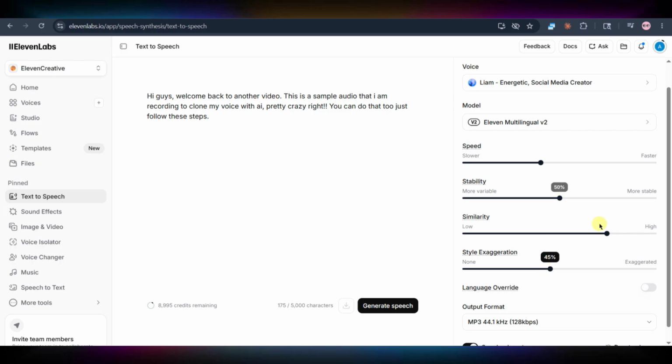And you can keep this to 60, like this. And the stability should be more than 60%. It could be 70, it could be 80, whatever suits your transcript.